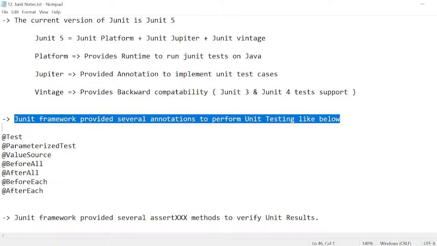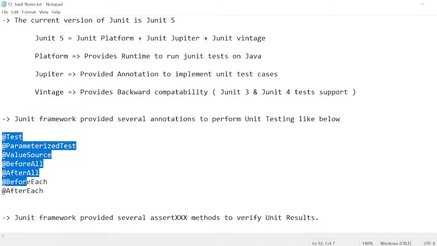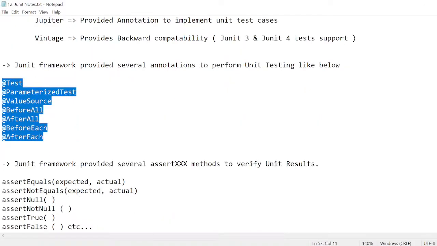What are the annotations we have? @Test, @ParameterizedTest, @ValueSource, @BeforeAll, @AfterAll, @BeforeEach, @AfterEach.